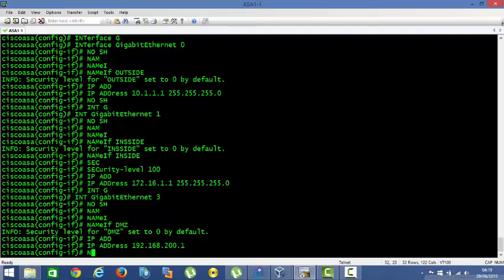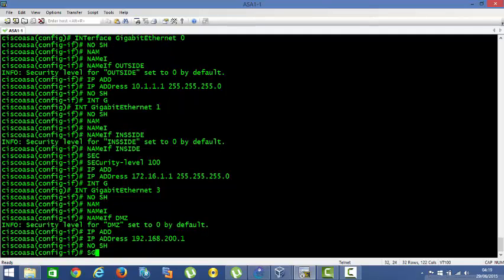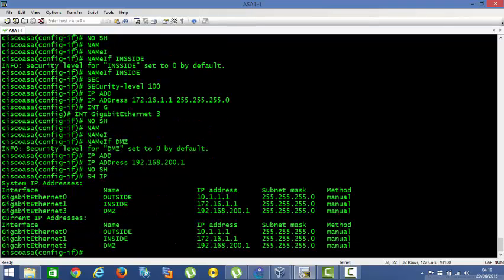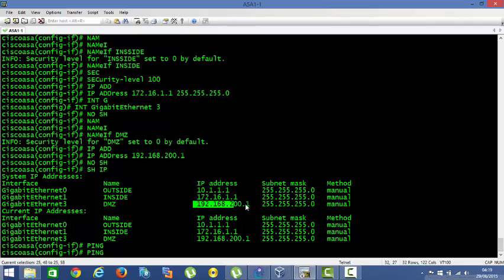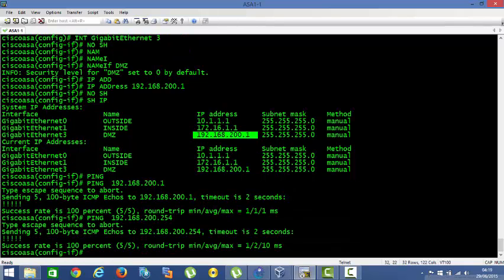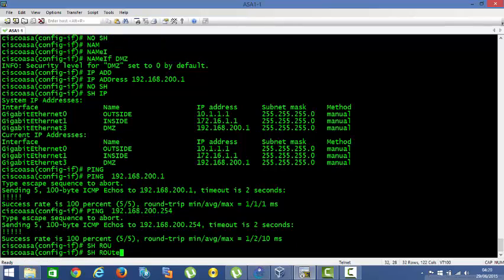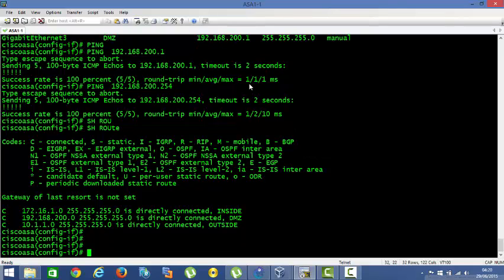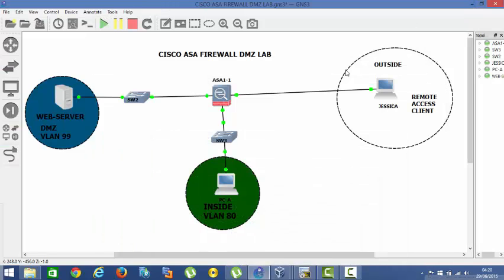Okay, then nameif DMZ, did I say? Yeah, no shut. Okay, if I say show IP now, then you see outside is 10.1.1.0, inside is 172.16.1.1, and the DMZ is like that. Let me try if it can ping the DMZ, because I already configured it, it is 254, so it pinged. We don't need a route now, we don't need anything else because we are not going to the internet. We've got outside clients, the DMZ and the inside.